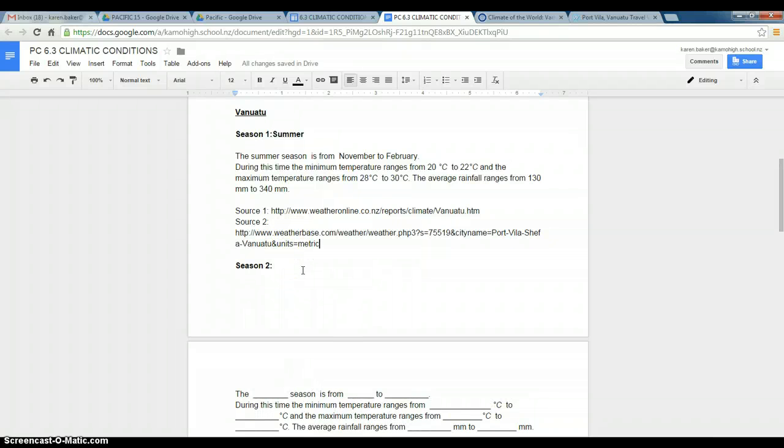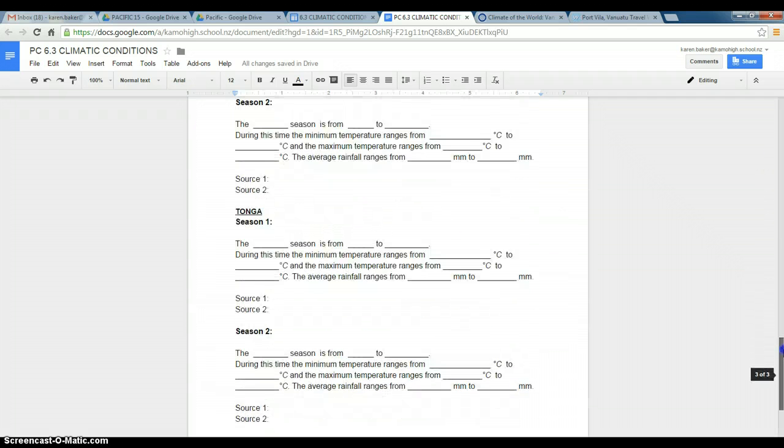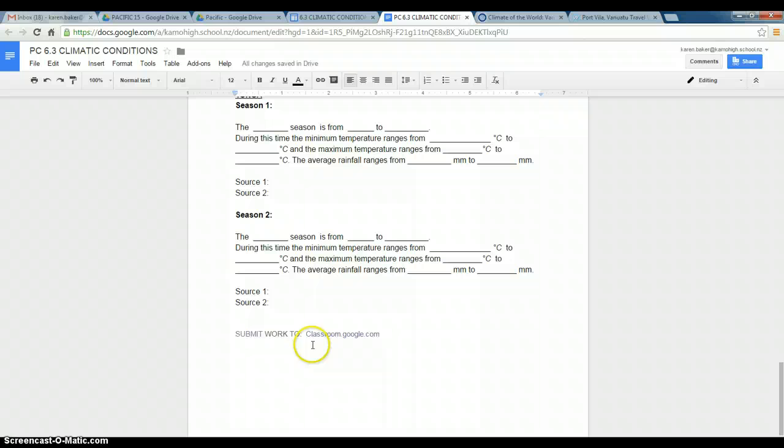I will continue to go on to the next season, but you will complete this for Fiji, Cook Islands, Tonga, New Caledonia, and once you've finished all of these, please submit this to Google Classroom.